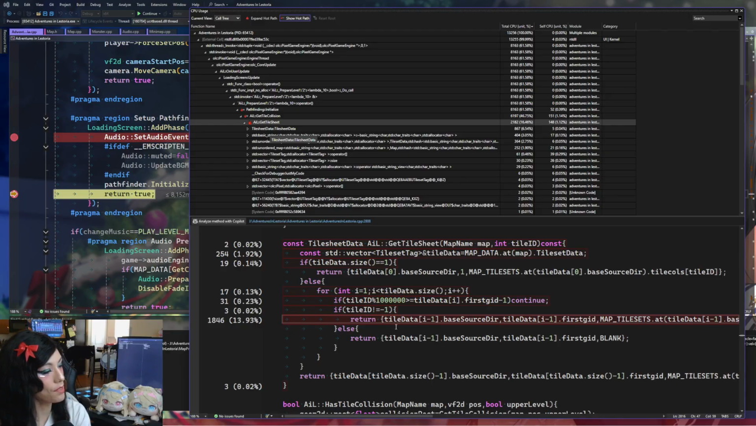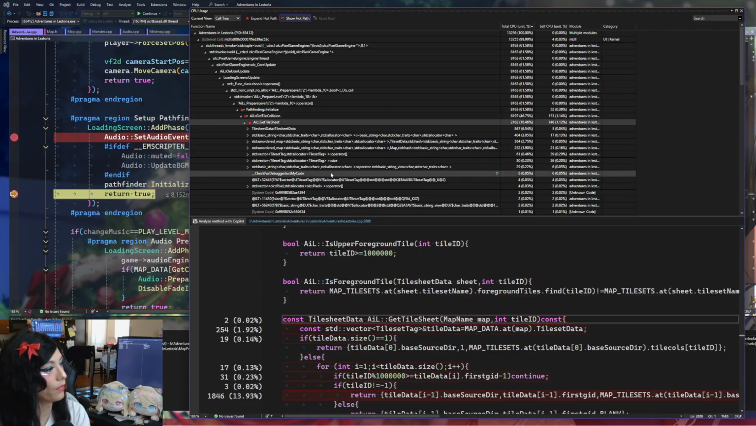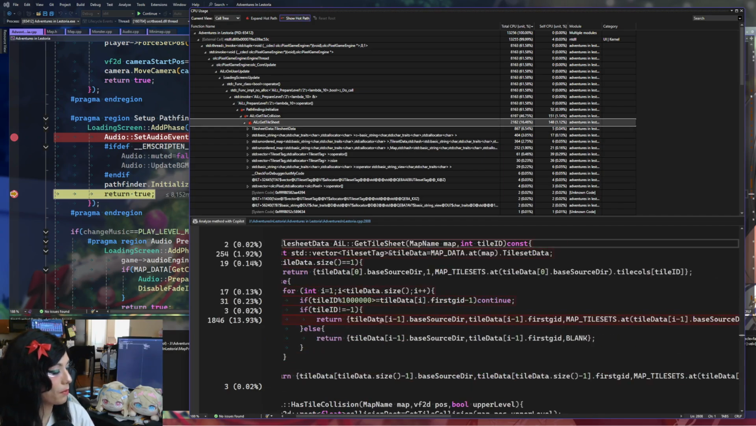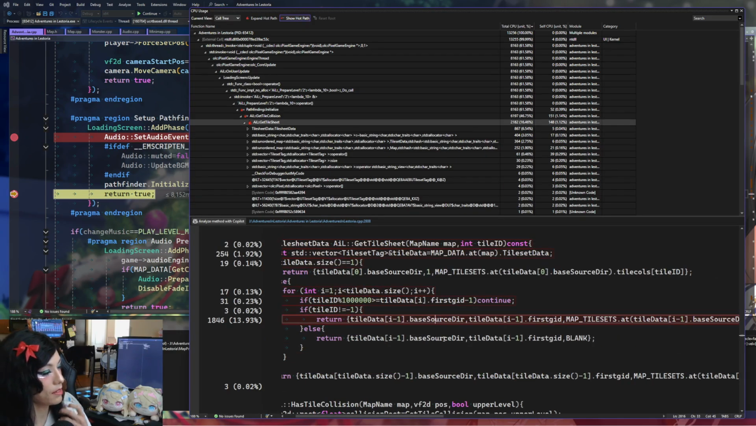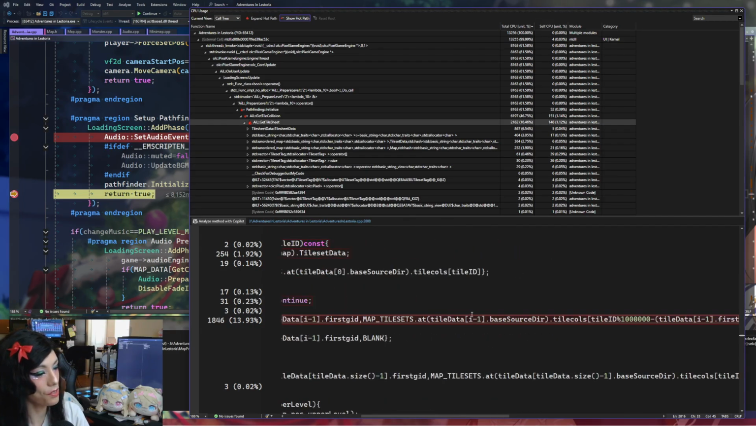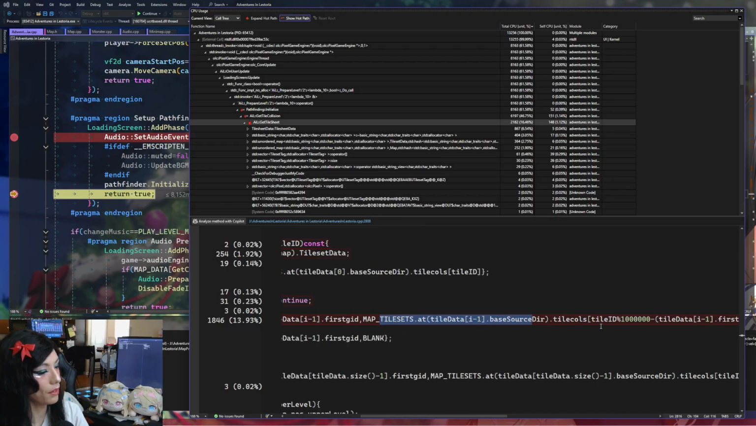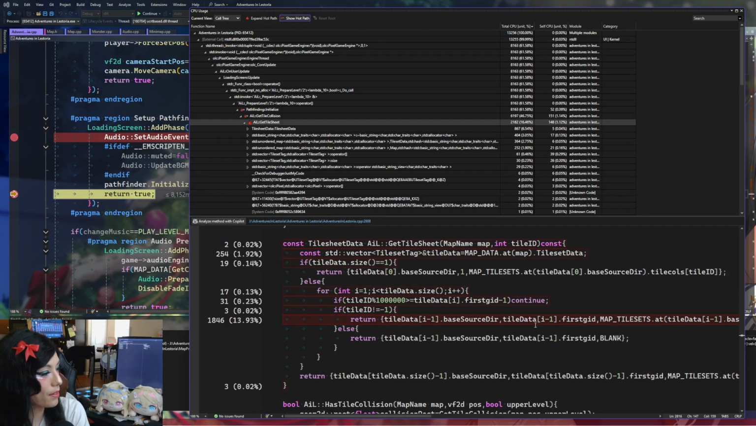We do have to construct this tile sheet data and keep returning it, and with the amount of get tile collisions we have, that results in quite a few of them existing. It keeps generating them. I'm not sure why I did this. Let me see again, because that's interesting. So we have tile data I-1, base source directory, tile data. It's just a struct, but if we know this, we can calculate this, so the tile colors part of it, I don't know if that's really necessary.